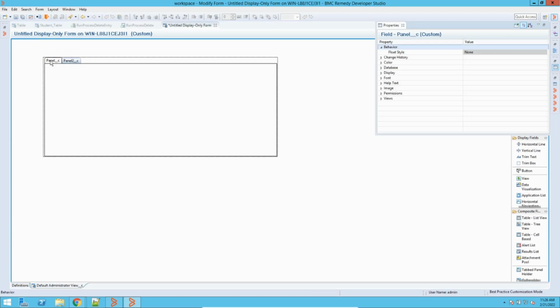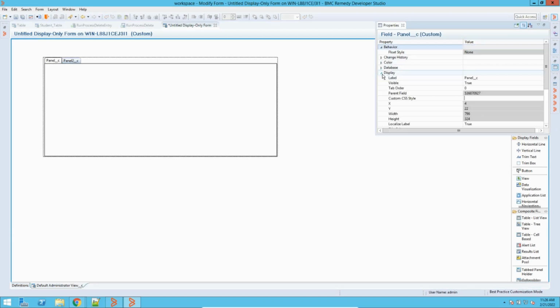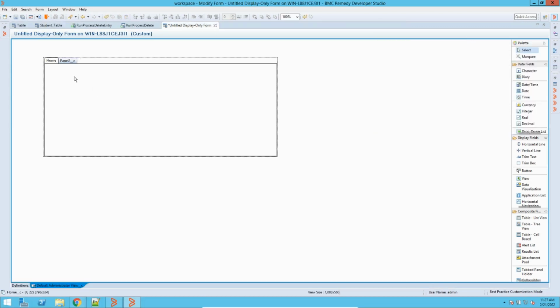If you double click on this panel, it will open up the properties tab. Then you can change the name here. For example, this is my home screen or home panel, so I will change it. So this has changed the name.